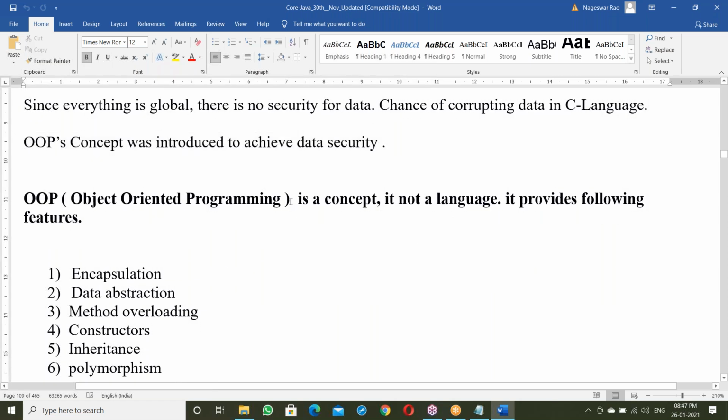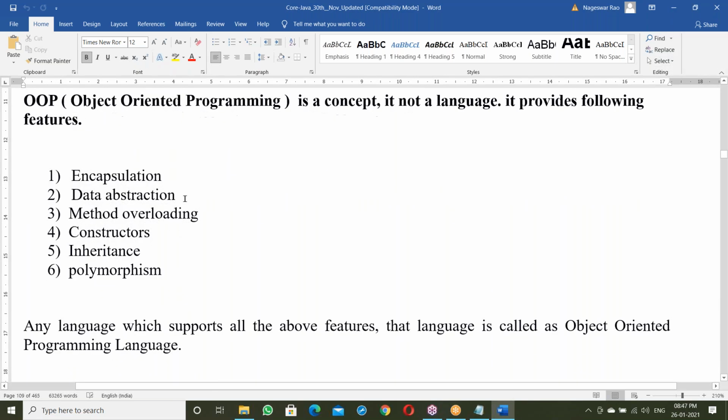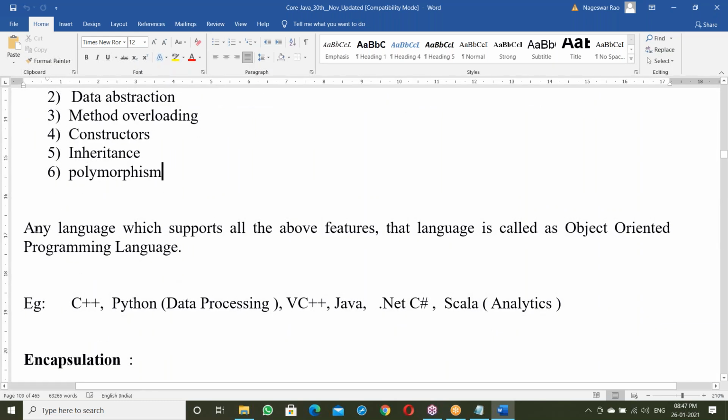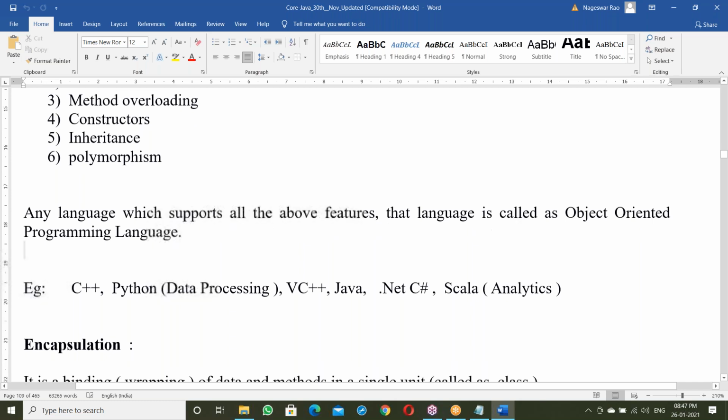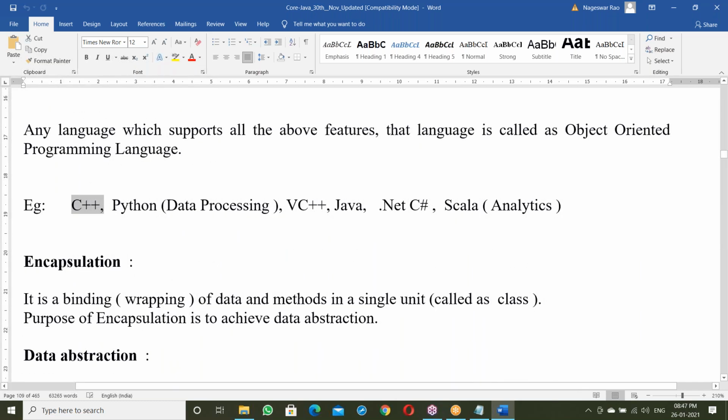What is OOP? OOP is a concept, it is not a language. It provides the following features like encapsulation and data abstraction, the main features. Any language which supports all the above features is called an OOPS language. Example, the first one is C++. The first OOPS language.